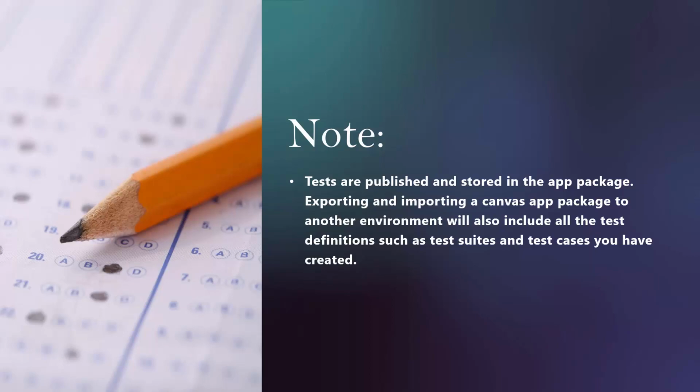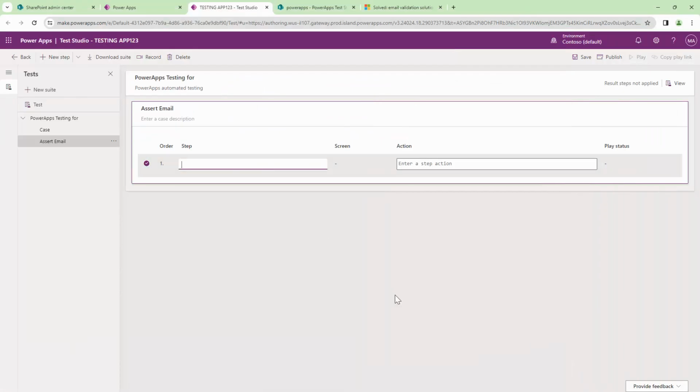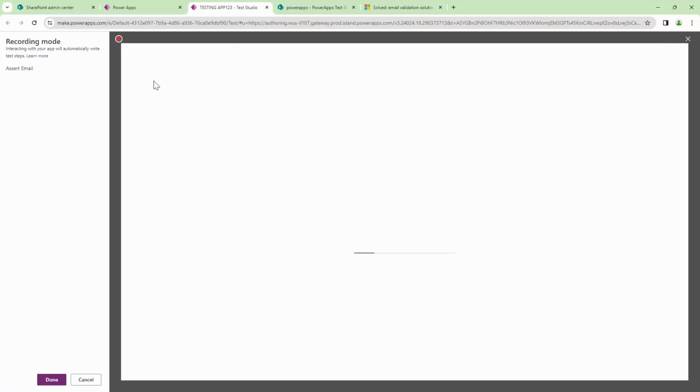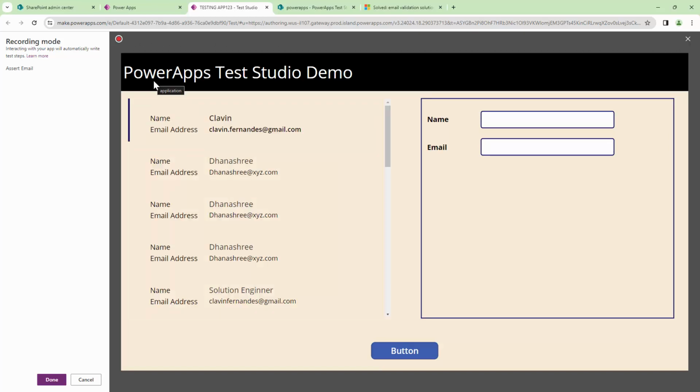So let's go back again into the slides and try to go ahead and write this. However, Microsoft has made our life easy. We don't need to write it. We can record it. Recorder helps you to interact with your app and automatically write test cases.